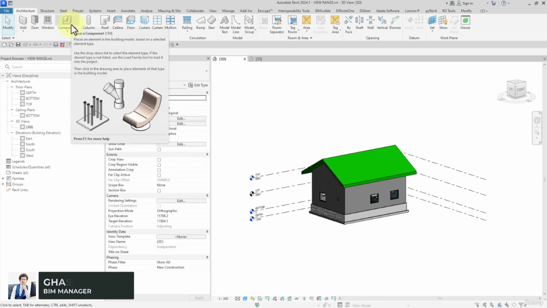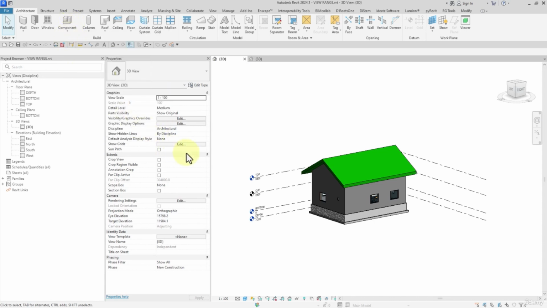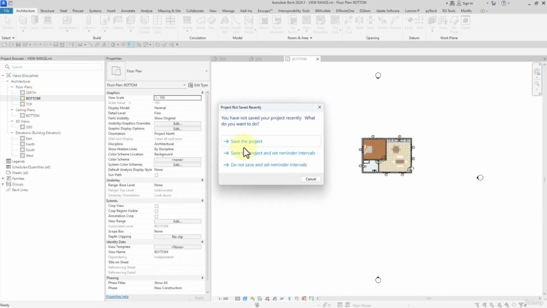Here, before going through creating families, there are some points and items about view range that are essential to be known, so I'm going to talk about them because they are very important and also functional, and you need the view range settings in whatever disciplines you want to work on, okay?